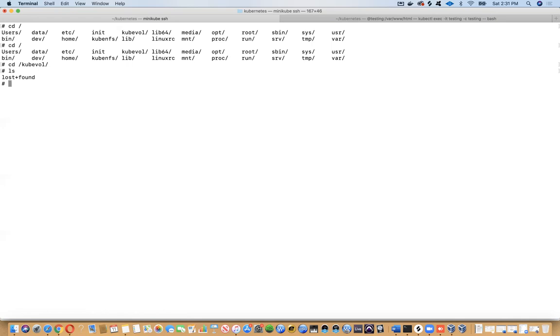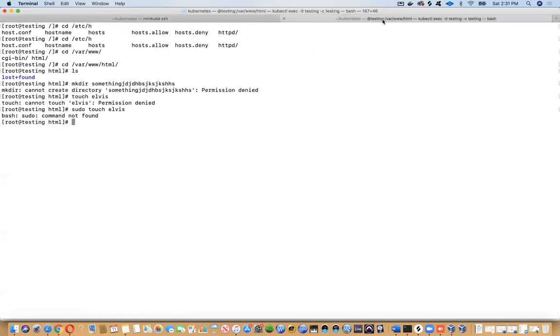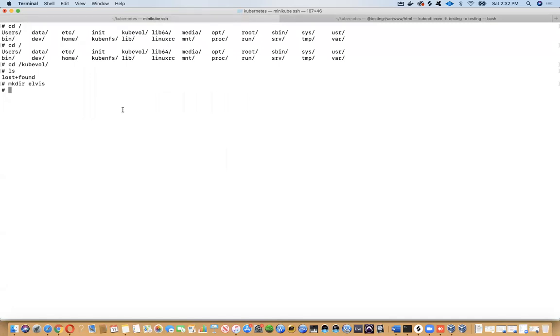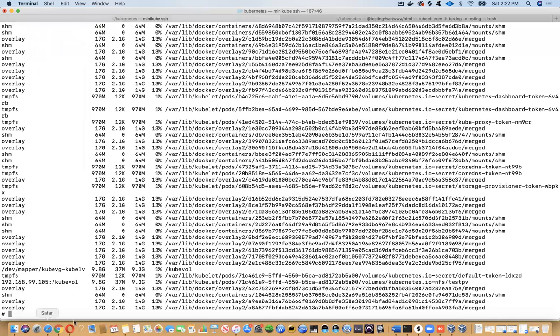So if I create something from here, let's say mkdir, I hope it's not also read only from here. mkdir Elvis. So I've made the directory Elvis here, and I should be able to see it in here too. You see, right? So it's actually claimed that volume, and it's done everything it's supposed to do. All right, so this is where the volume is created.